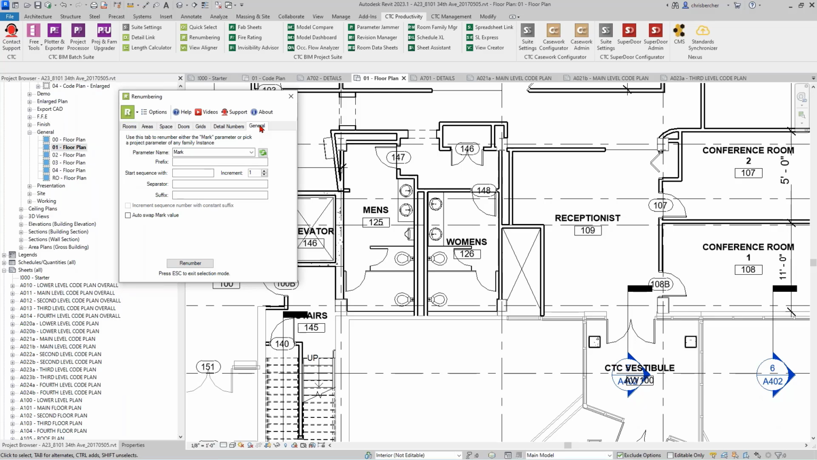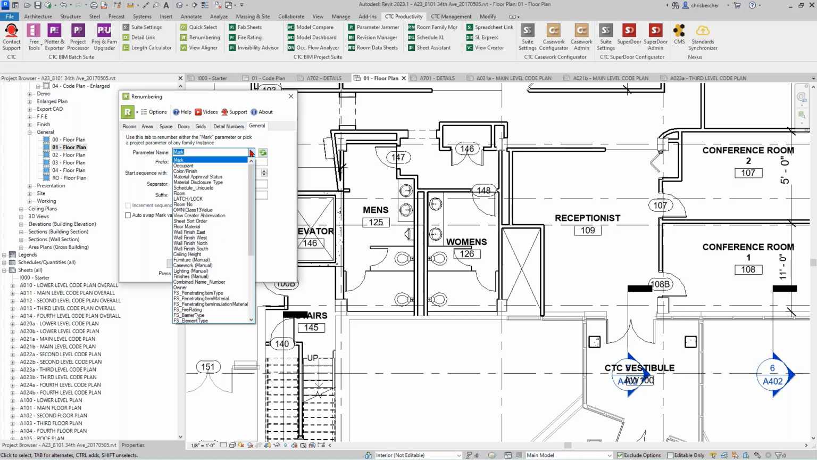Last but not least, the general tab. The general tab renumbers anything. Okay, anything. So it doesn't matter what family it is, doesn't matter the category, as long as it has either a mark property or a text-based instance property.